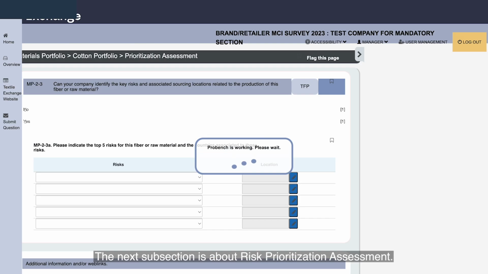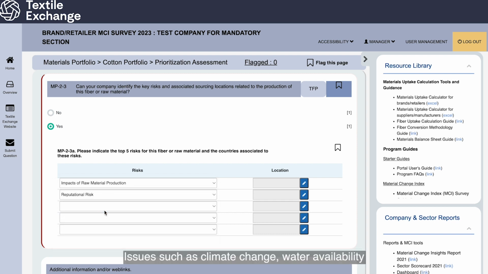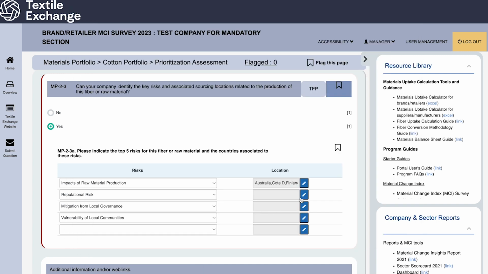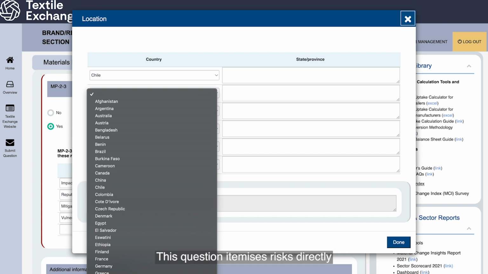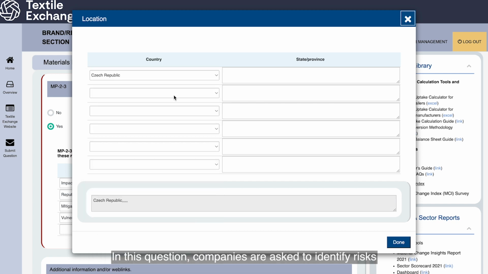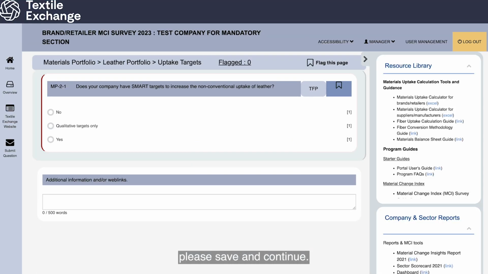The next subsection is about risk prioritization assessment. Can your company identify the key risks and associated sourcing locations linked to the production of its raw materials? If your company identifies it, it will help you in actively managing risks and opportunities, as well as help to ensure your company's long-term stability. Issues such as climate change, water availability and access, land use, and biodiversity loss are important considerations for most, if not all, businesses. Using the Global Fiber Impact Explorer, this question itemizes risks directly associated with the production of raw materials. In this question, companies are asked to identify risks associated at the country level. Once completed, please save and continue.